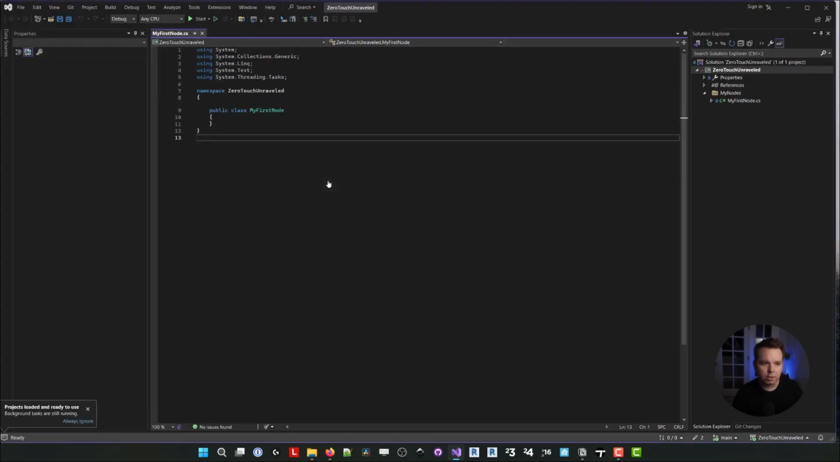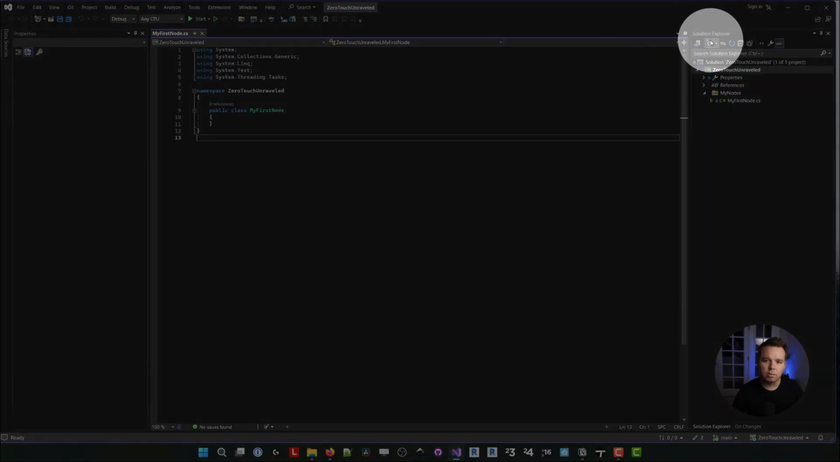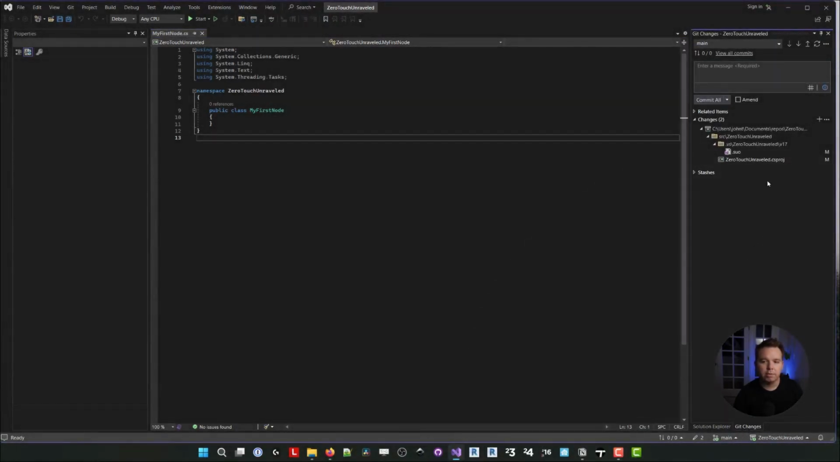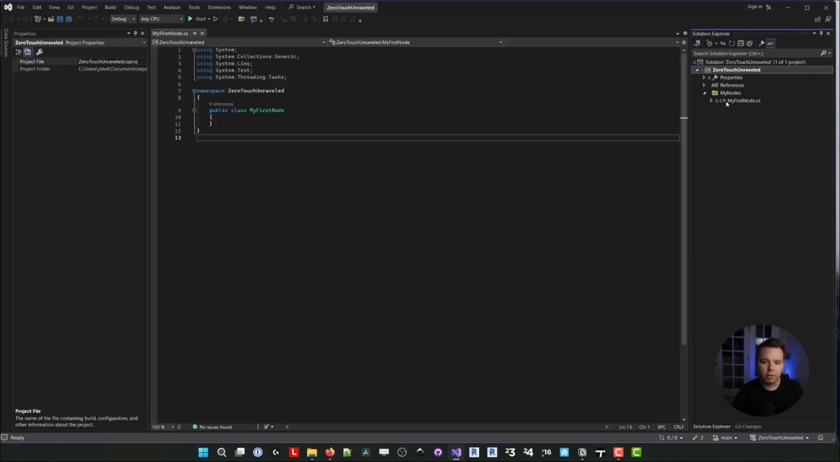I'll go ahead and click on ZeroTouch Unraveled and it opens up my first node.cs. That's a class, and within there we have all of our code that was already entered previously. We will review this as we go through it, but let's go ahead and make a node. So once again, we have our Solution Explorer over on the right. This is like our project browser in Revit, and our properties over on the left. That's how I like to have my UI set up. Yours might be different, but in that previous lesson, we did set it up in this way. We also have our Git changes for any of the changes we make to sync with GitHub, which we did in that lesson as well. In this case, we have my first node.cs.